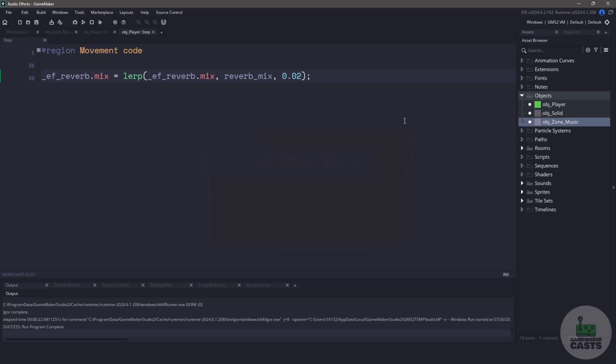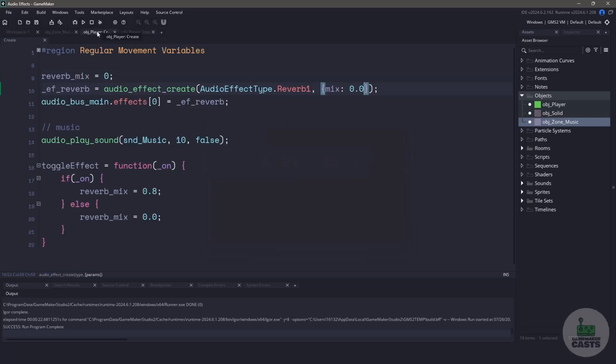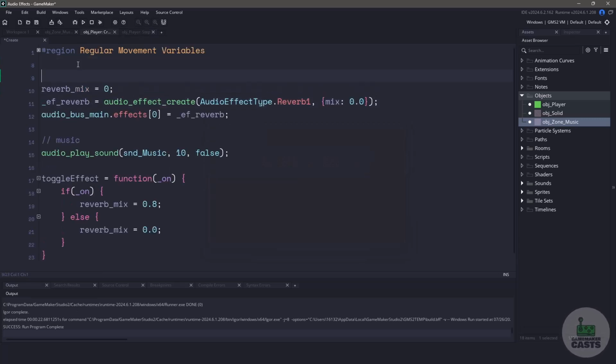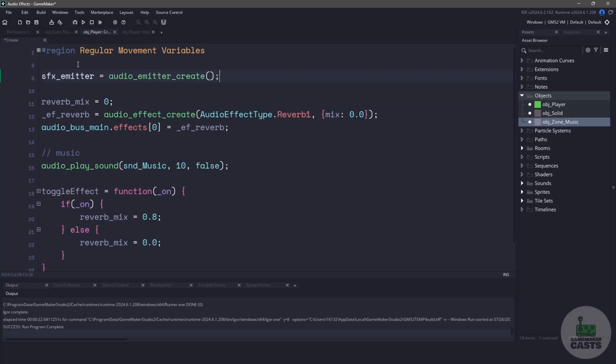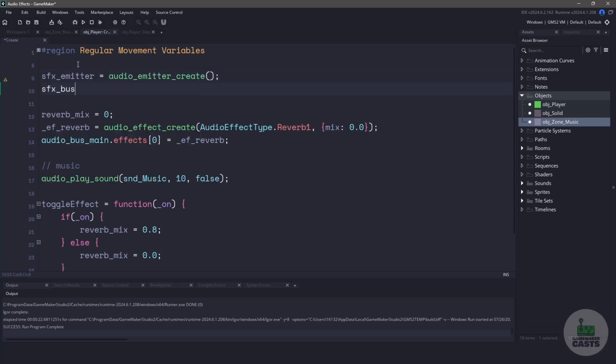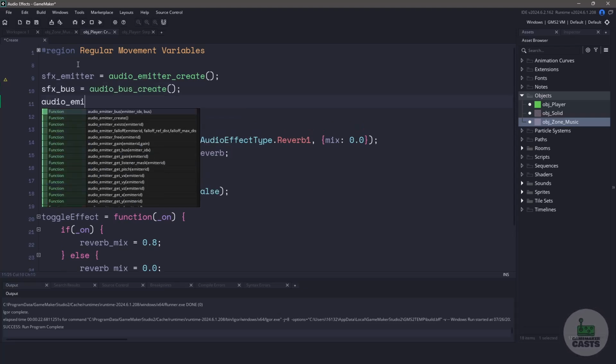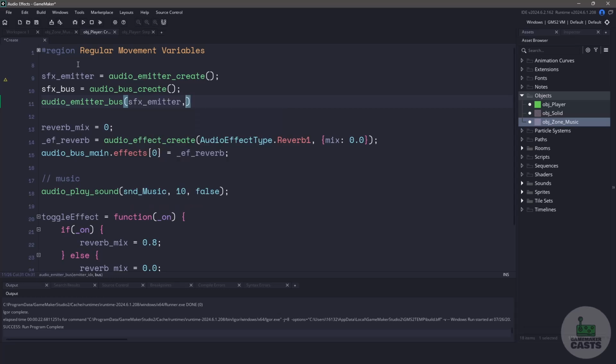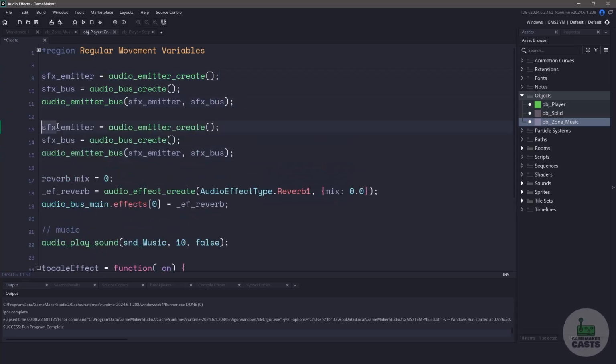Let's close our game, and back in the object player, let's create 2 new audio buses. We're going to separate the audio bus out using the FX emitter, and we also need a sound effects bus. And then we need to match up the emitter with the bus just to link the two. We'll copy and paste this below and do the same for the music.